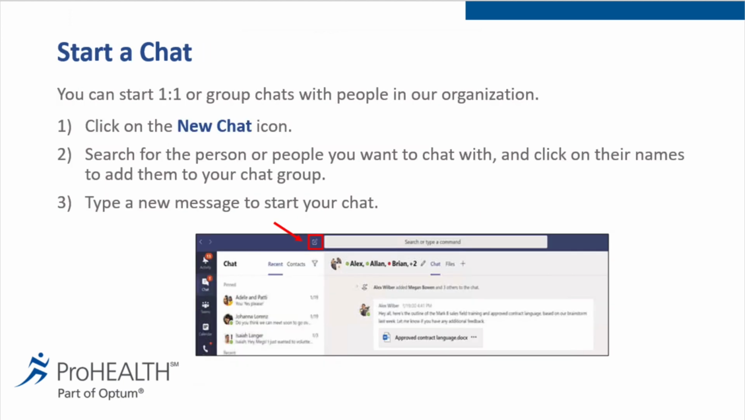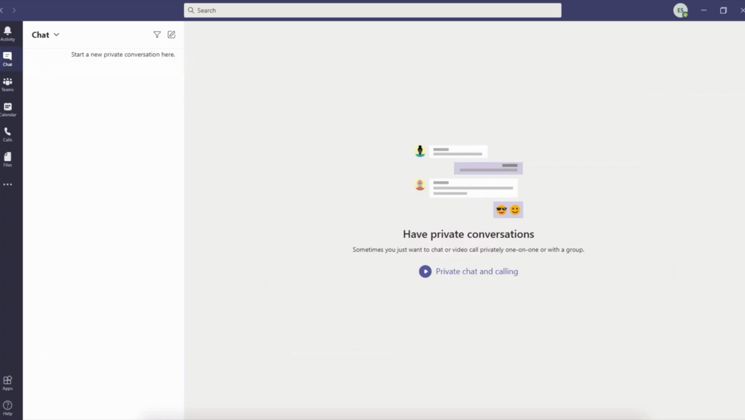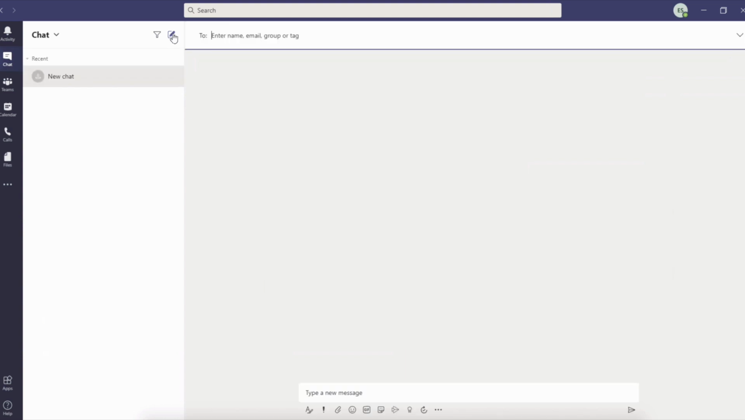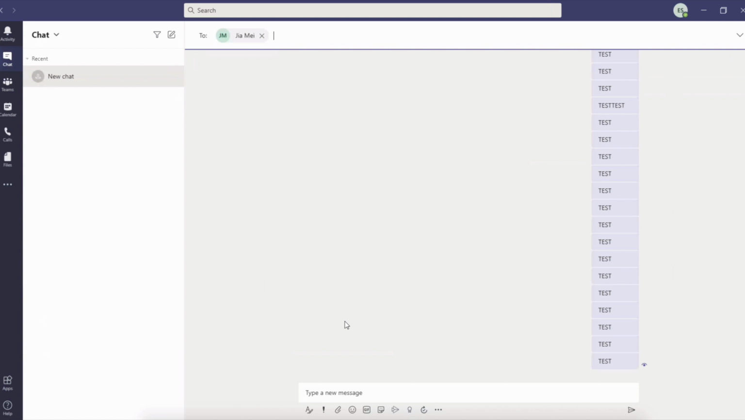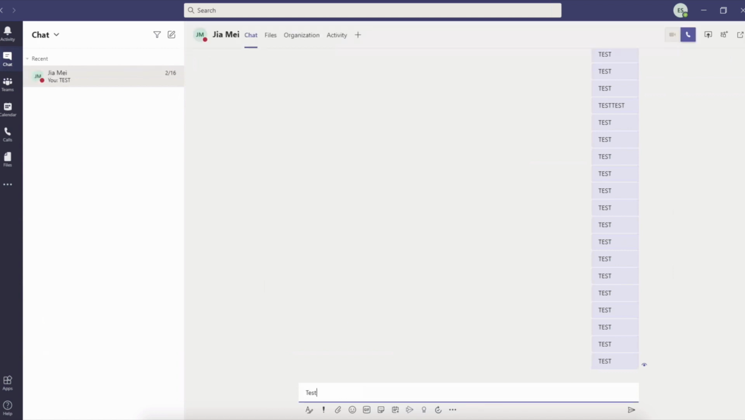Start a chat. You can start one-to-one or group chats with people in our organization. To do so, click on the new chat icon, search for the person or people you want to chat with, and click on their names to add them to your chat group. Type a message to start your chat. Be mindful, chats are private but are retrievable, so please be professional at all times.